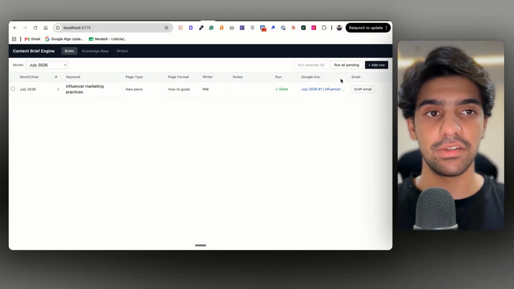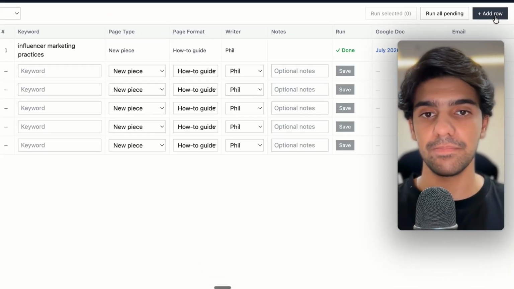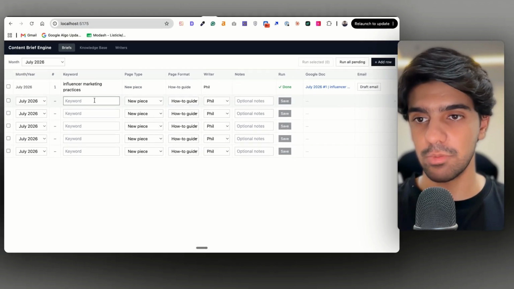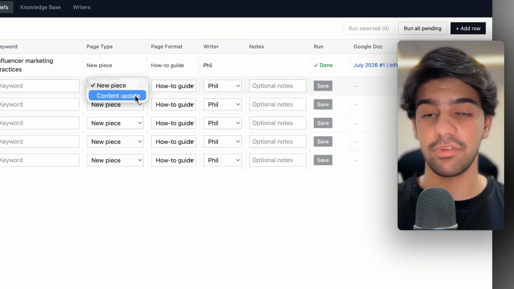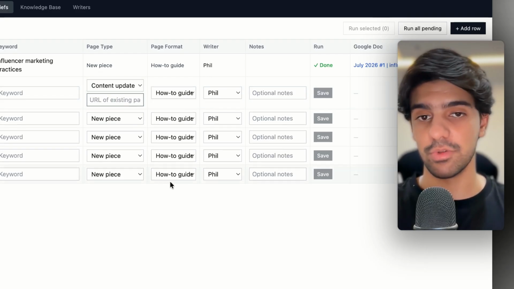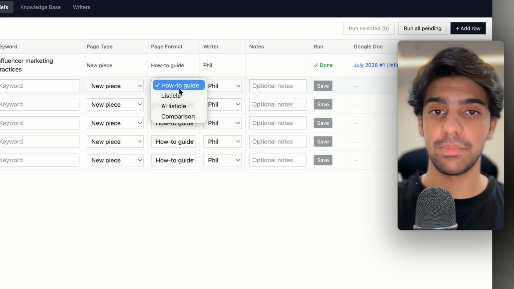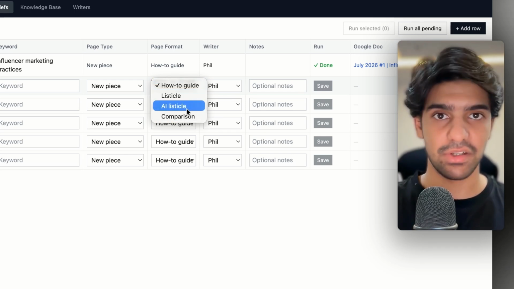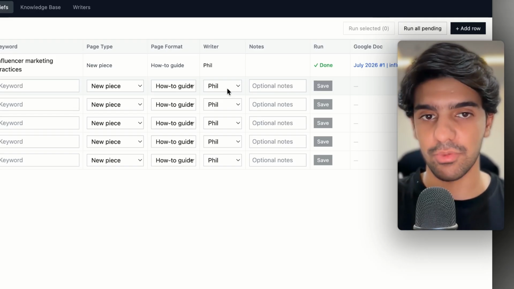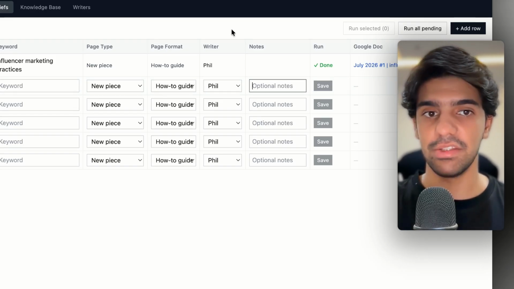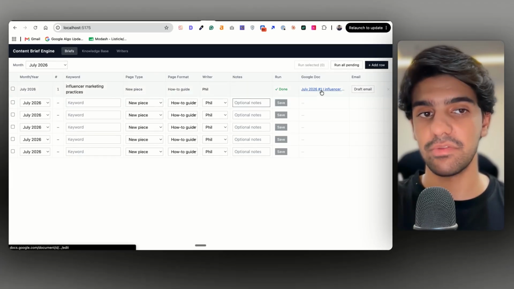So what this tool now does for me is it allows me to add multiple rows at the same time, right? As many as I want. I can put in the keyword, I can select the month, I can highlight if it's a new page or a content update. If I pick a content update, it's going to ask for a URL, whatever the page is, and I have to specify the page format if it's going to be a how-to guide, a listicle, or an AI listicle, which I'll talk about in a second. And then it also allows me to pick whoever is the writer that I want to pick, and add some additional notes for any sort of guidance for the AI model. And then if I hit save, it's going to create a content brief just like this one.